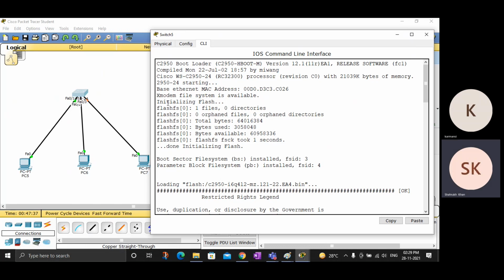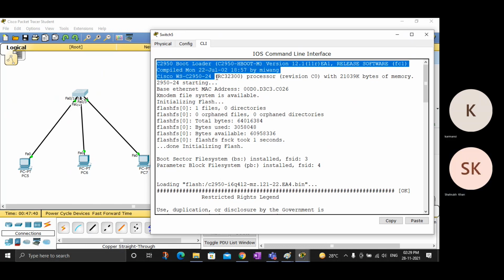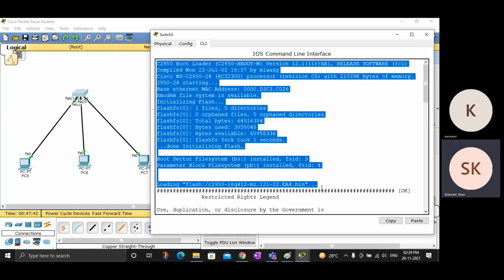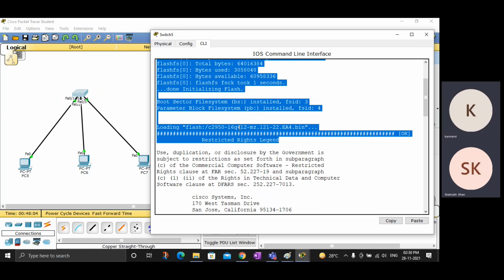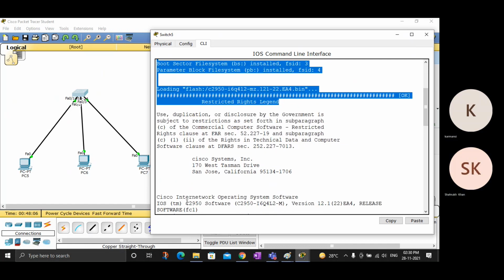So if we see here, this switch started and it was going through the booting process, or you can say the booting sequence, of that switch. Just like Windows, Linux, or any other operating system, these switches and devices also have an operating system that is called IOS, Internet Network Operating System. Okay, here it is.